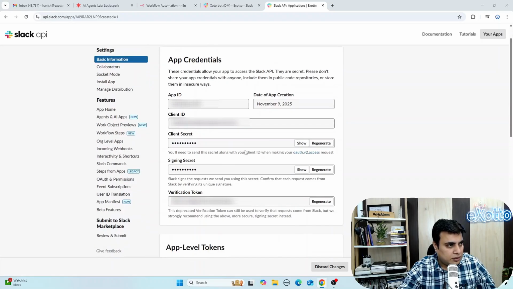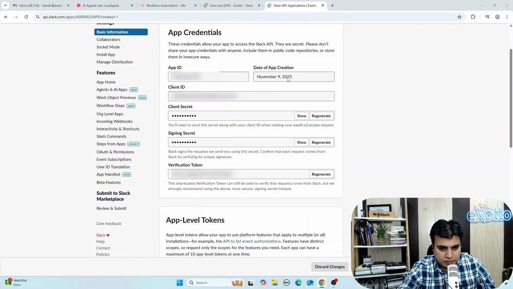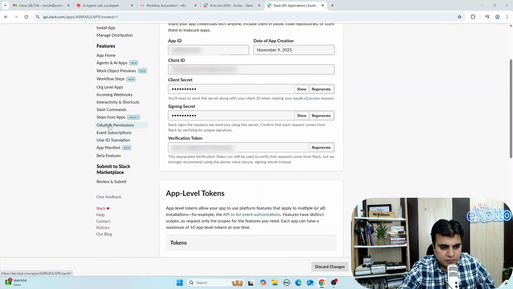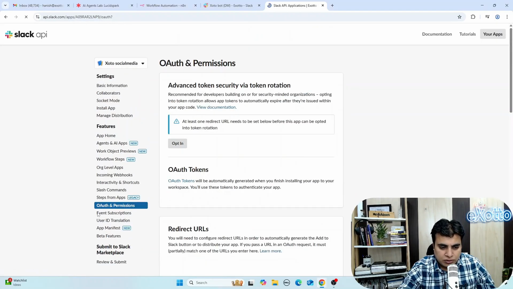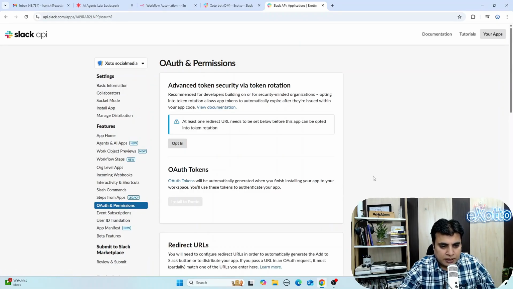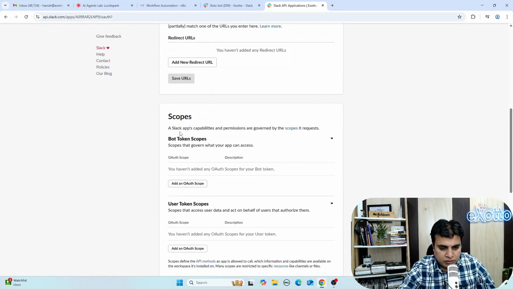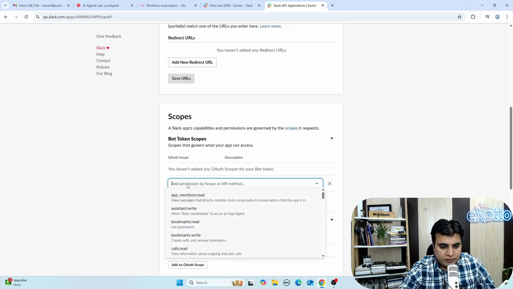And then here you've got the app ID, the date, the client ID, client secret, signing secret, all the details here. Now you need to set up some permissions. So you can go to the auth and permissions, and from here you need to go to scopes. Now add a few scopes here.